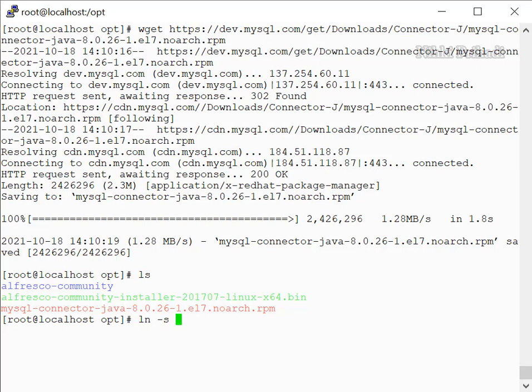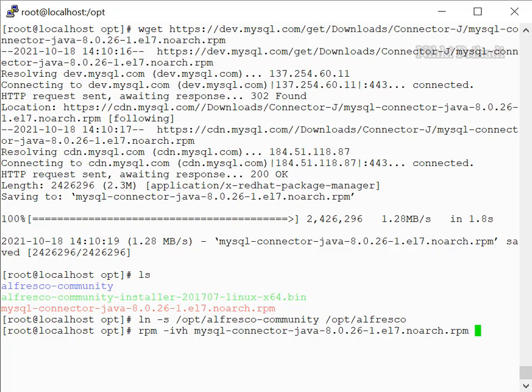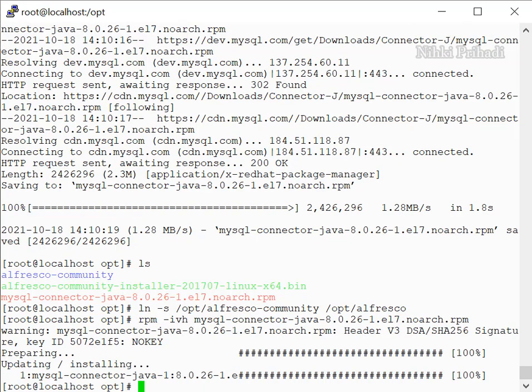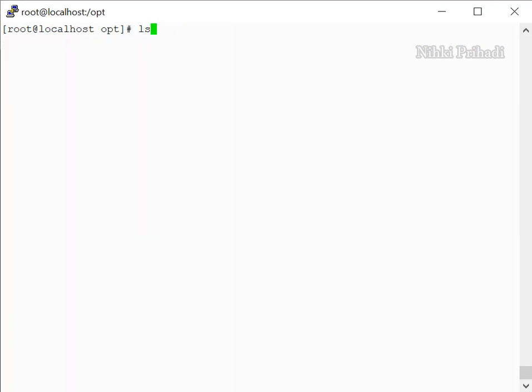Oh, I almost forgot. Before proceeding, I create a symlink called /opt/alfresco that points to the Alfresco community installation directory. Install the MySQL connector. Copy the MySQL connector jar files to the Tomcat library folder. In my context, it is located in /opt/alfresco/tomcat/lib.